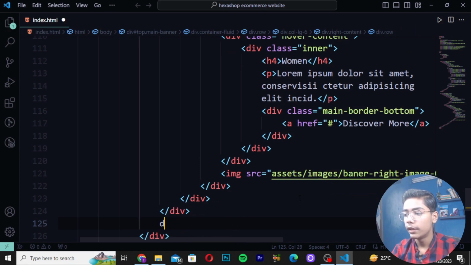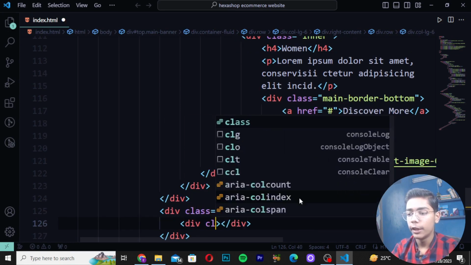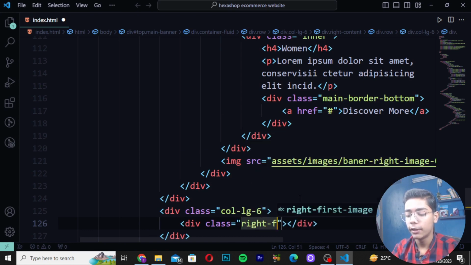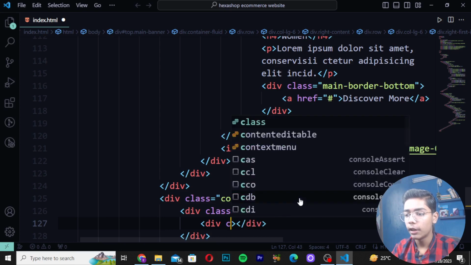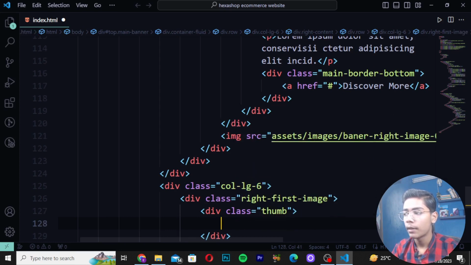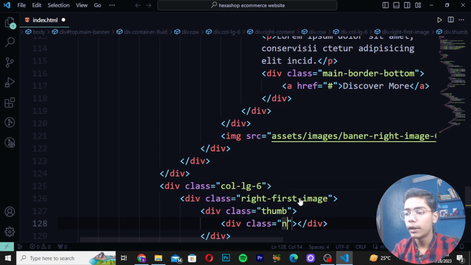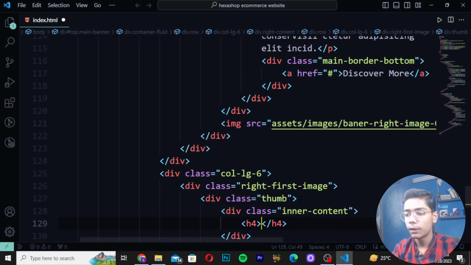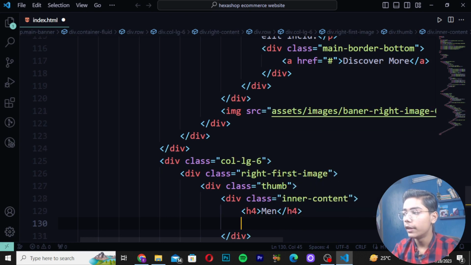So you can see here it is. Then I will be writing here div class col-lg-6, and here I will be writing div class right-first-image. Then when you've just written that, here you have to write div class thumb, and then here I will be now writing inner-content like this. Then you have to now just move down and write here h4 Men. Then again move down and write here span, best clothes for men like this.